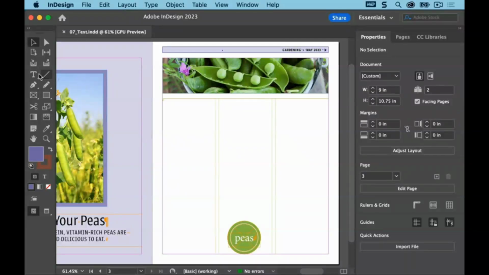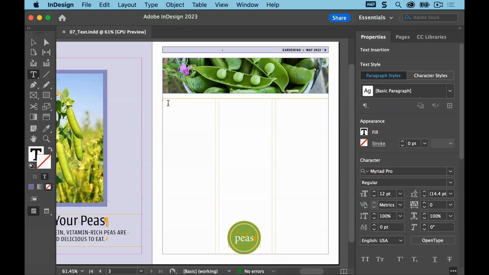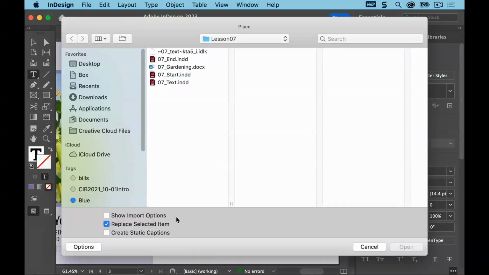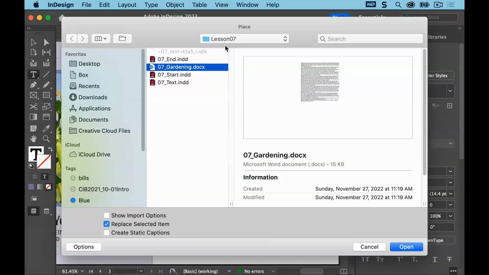Using the Type tool, click in the first column of the text frame on the right-facing page. Choose File, Place. In the lower left corner of the Place dialog box, make sure Show Import Options is not selected. Navigate to and select the 07_gardening.docx file in the Lesson 07 folder, located inside the Lessons folder within the InDesign CIB folder on your hard drive.